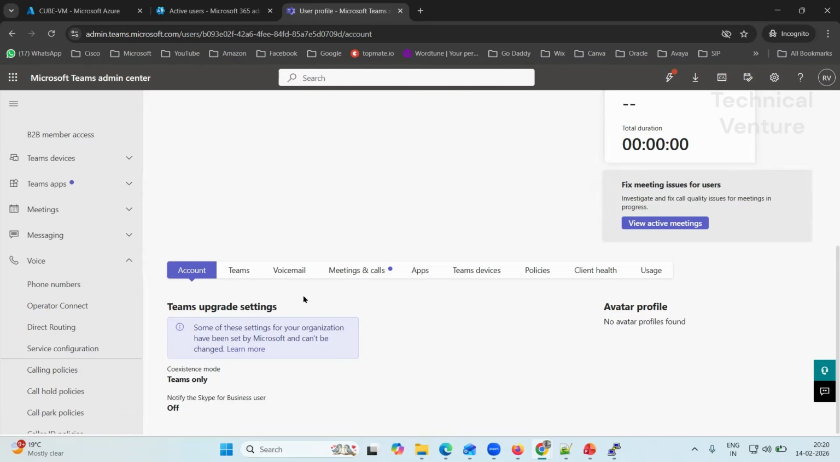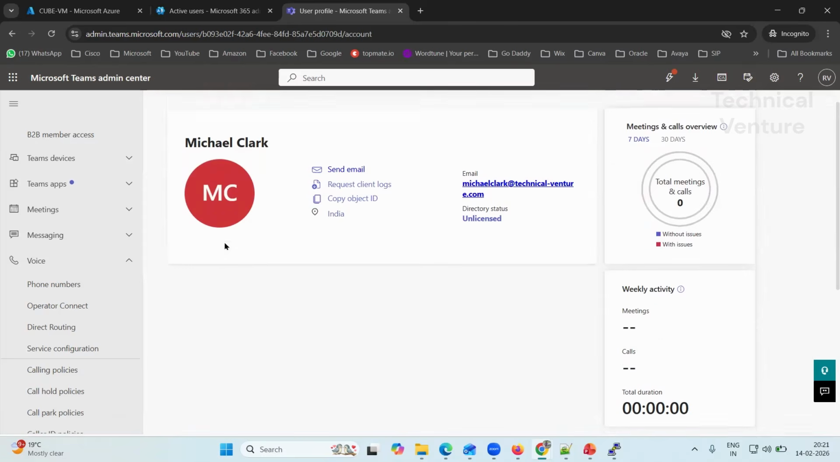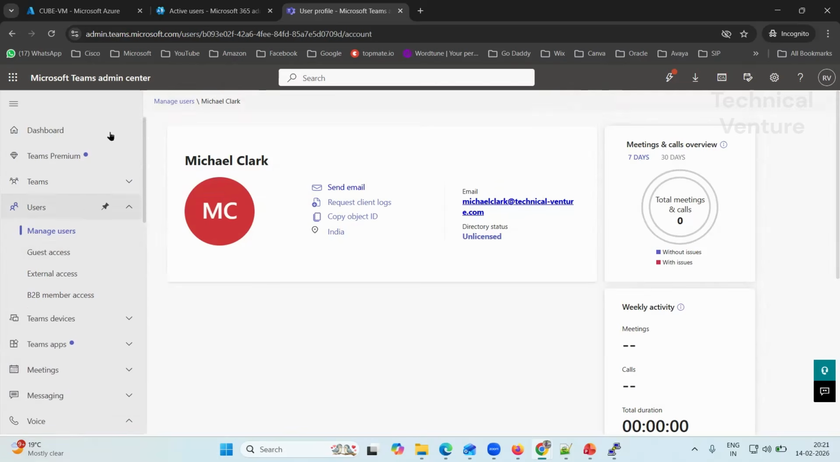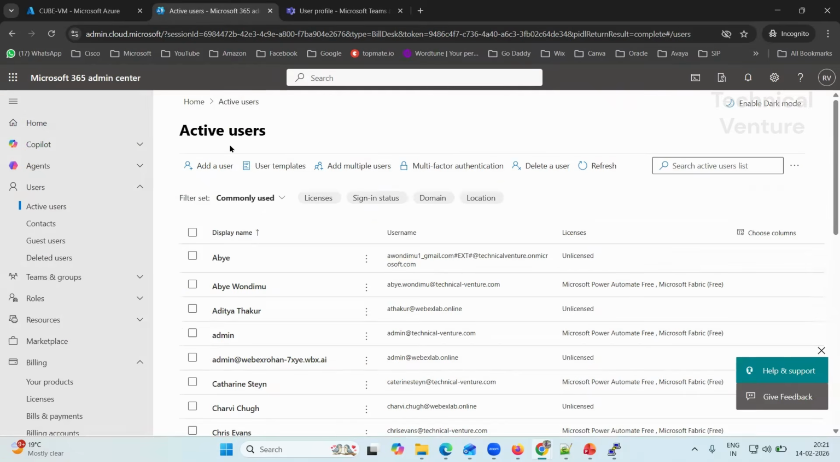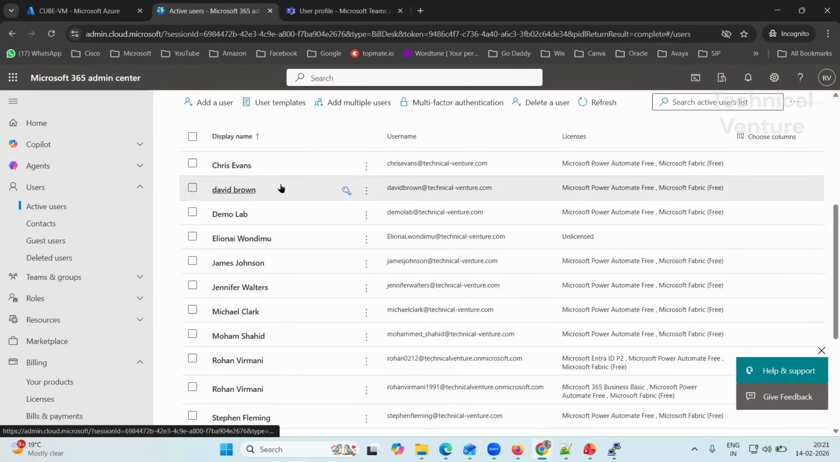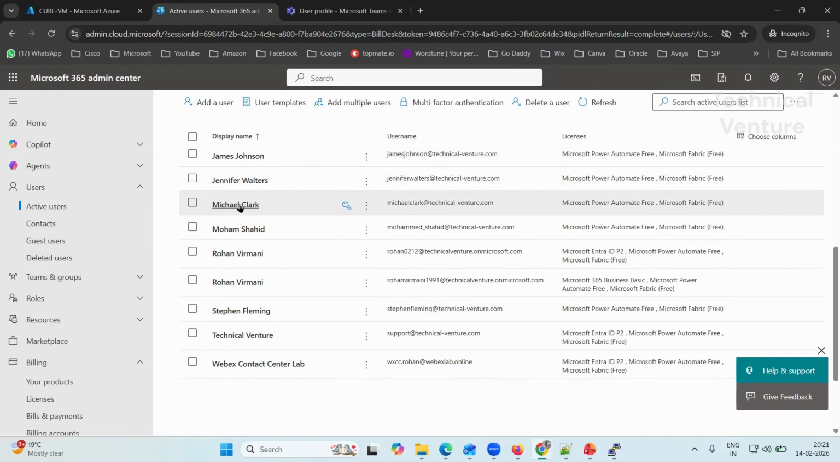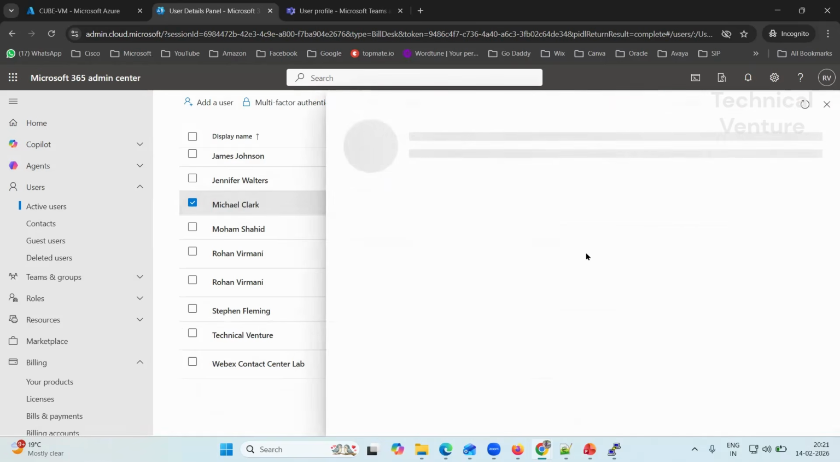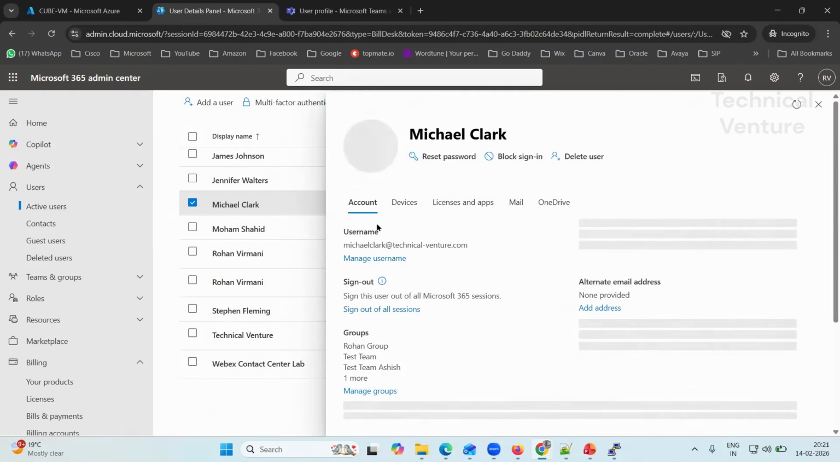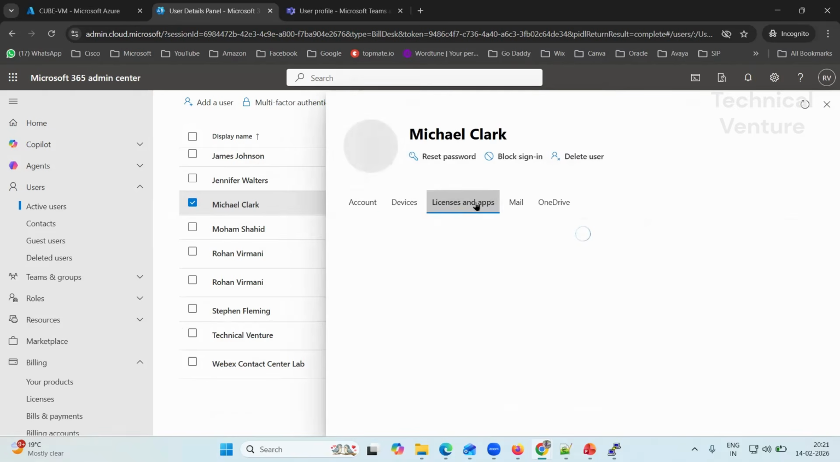Now here comes the part: which license is mandatory, which license is required, and from where you can assign the license. You cannot assign a license directly from the Teams admin center. You need to go to the 365 admin center, and here you can see I have all these users. If I go to Michael Clark, which I opened earlier, I will get an option to assign the license. Here you can see Licenses and apps.